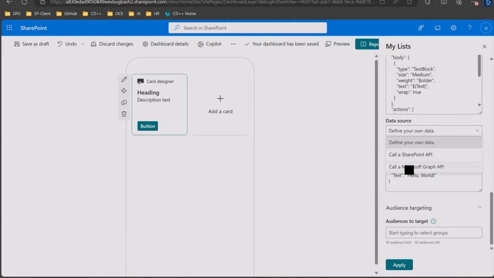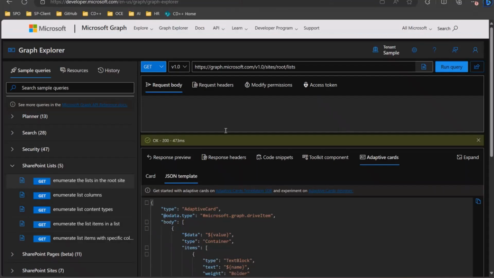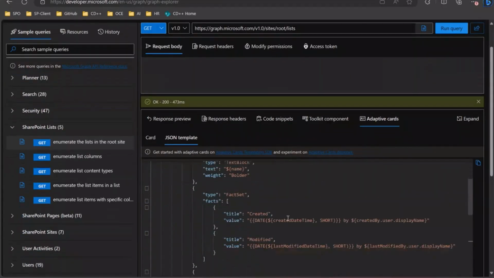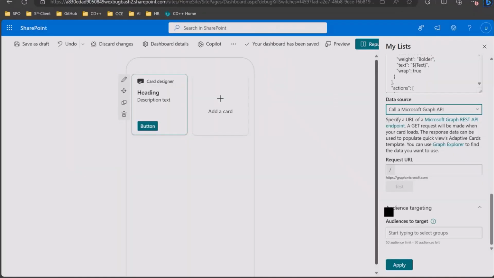But going forward, you can now select, for example, a Microsoft Graph API. And when we come over to the Graph Explorer, which is a really useful resource for understanding what APIs are available, there is a cool tab down here called Adaptive Cards. So if you are working with Adaptive Card markup, this is really useful for giving you a template right off the bat that matches the data that's coming back from this API. So we're going to take a look at the v1 sites root lists API. So let's go ahead and paste that in, and we'll test it.